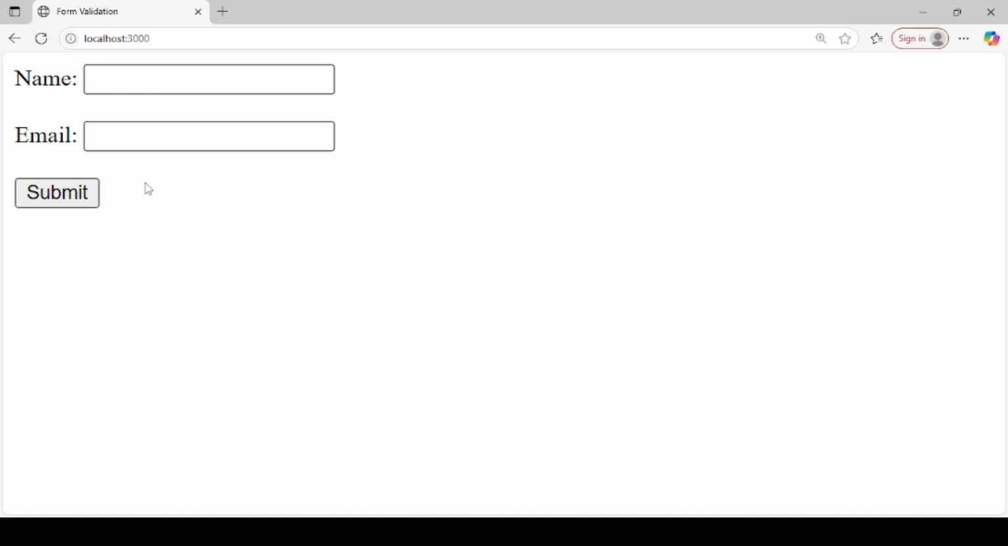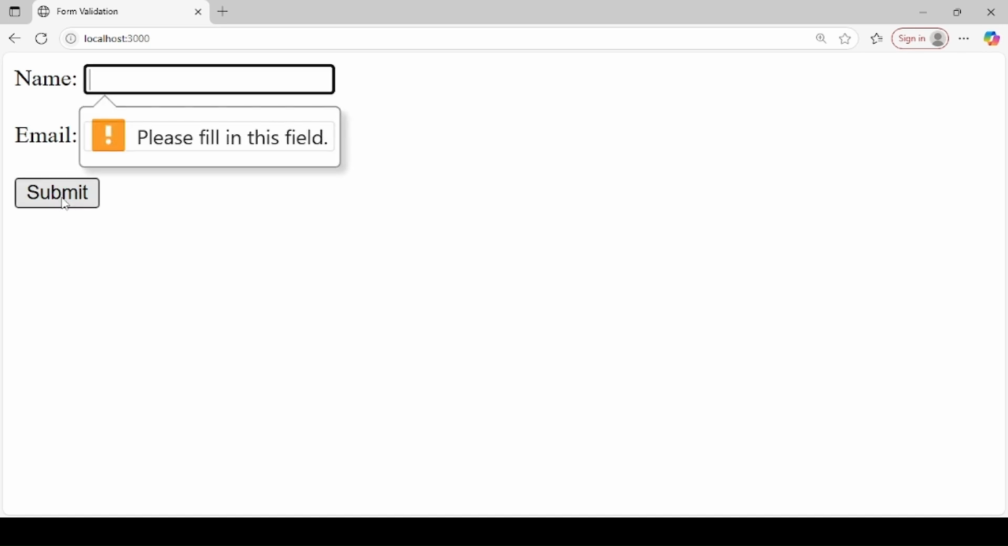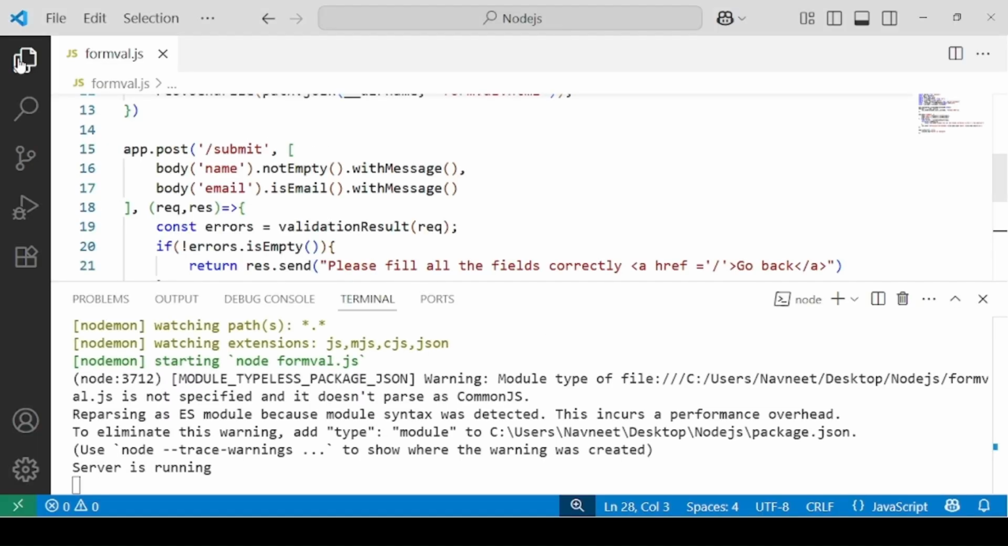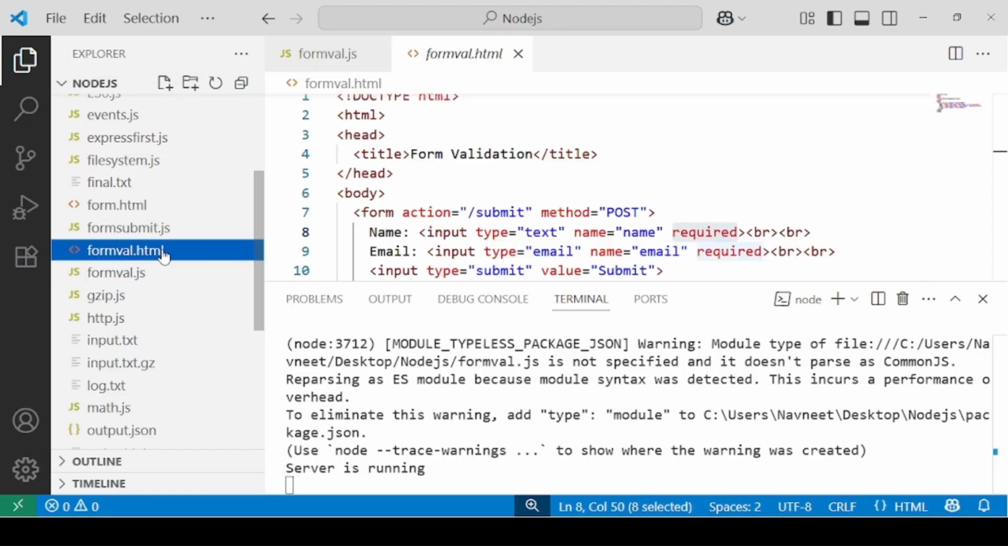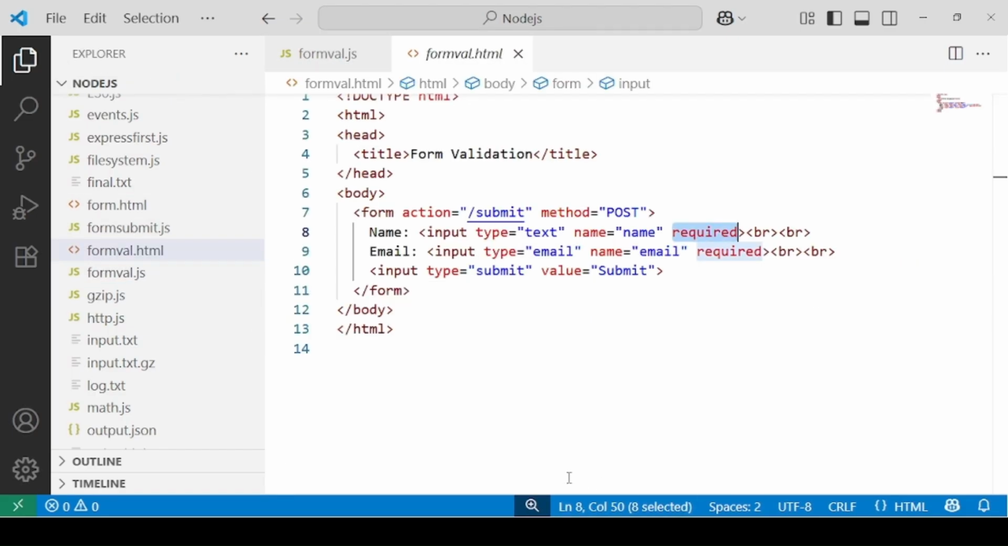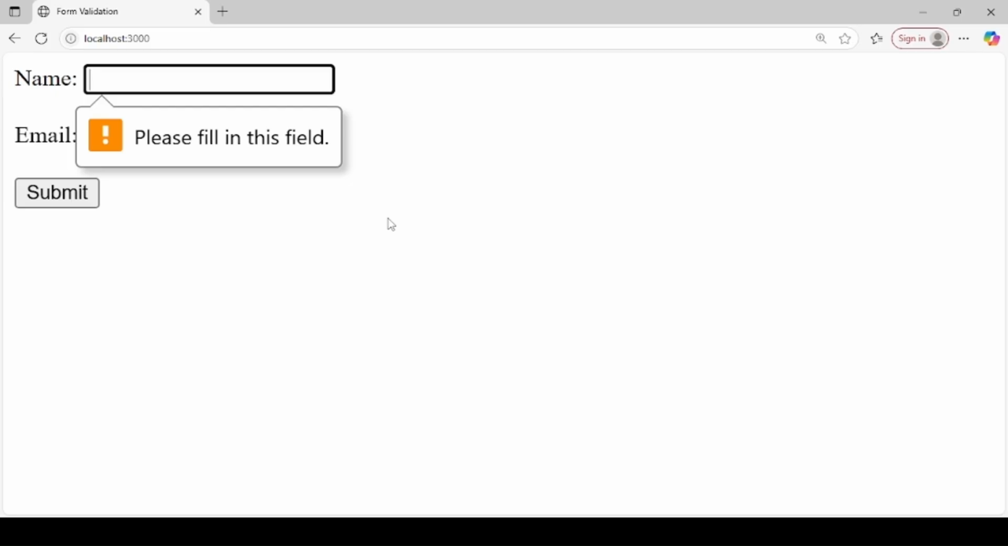Let's check the server. We are going to click on the submit button without putting anything. Now you can see that it is performing the HTML validation. The reason is, in our HTML form, you can see we have written required. So the HTML validation right now is overriding express validation. So we are going to remove this. Okay, now let's get back again.